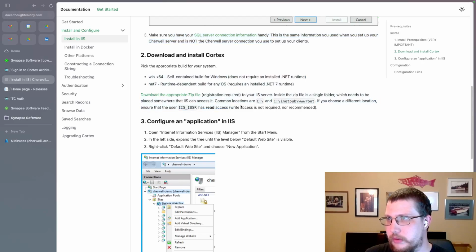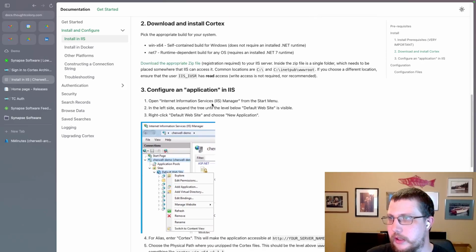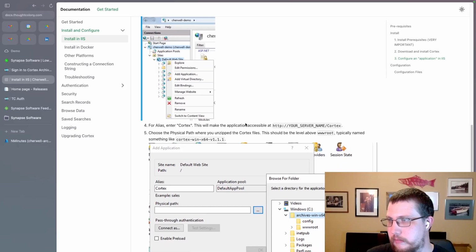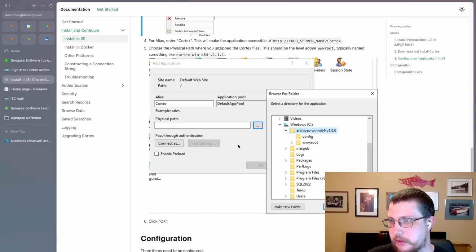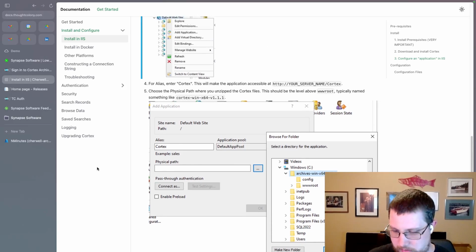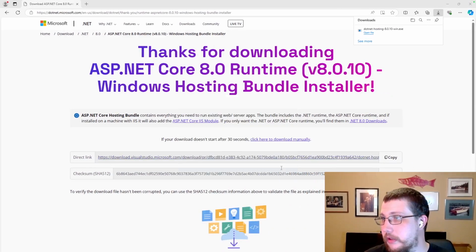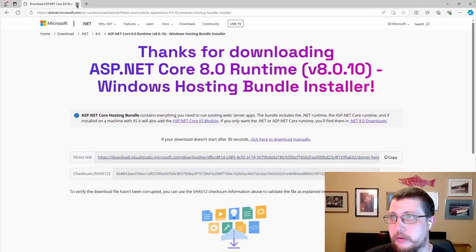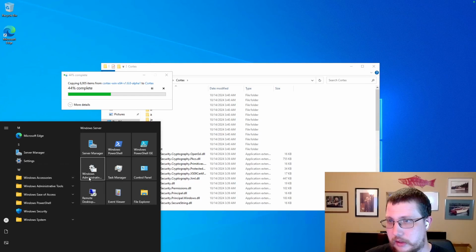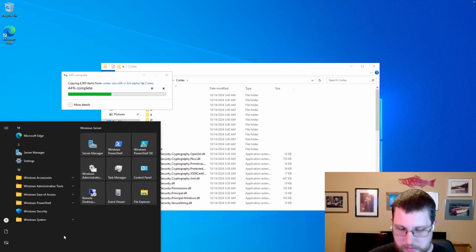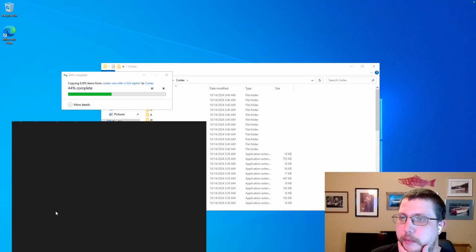We downloaded and installed Cortex. It's in the process of being copied to that C:\Cortex directory. And next, we're going to configure an application in IIS. I'll show you all of these steps rather than reading through them individually. All right, so go back over here. Oh, that's done. That's good. We can close all of this stuff. That's 43% complete. We'll go to the start menu and open up IIS Manager.